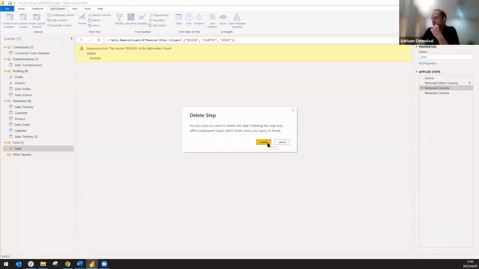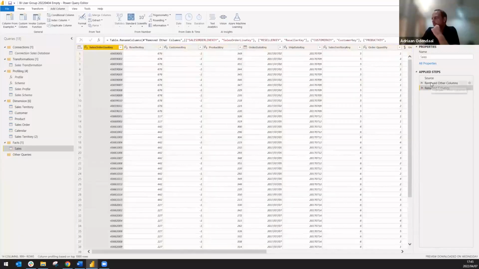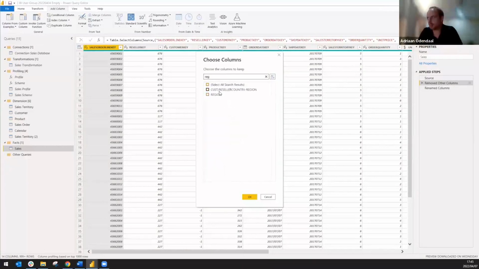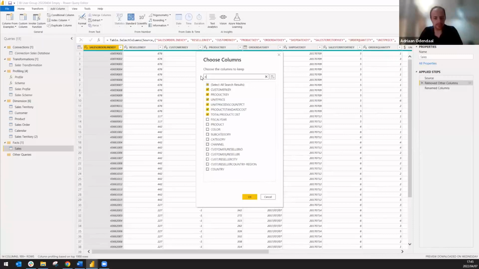So did I mess this up now? Let me just try this again. Region. I want to keep region. I want to have country. And I want to have group.